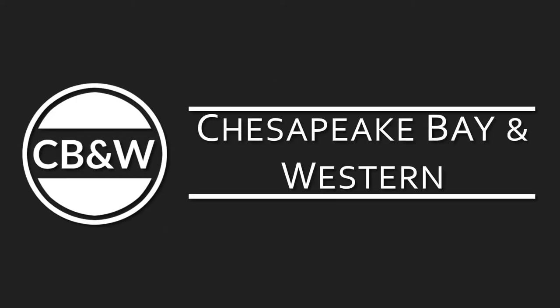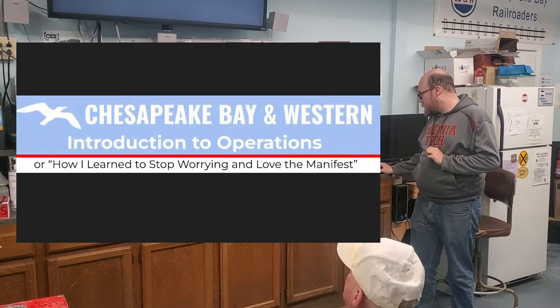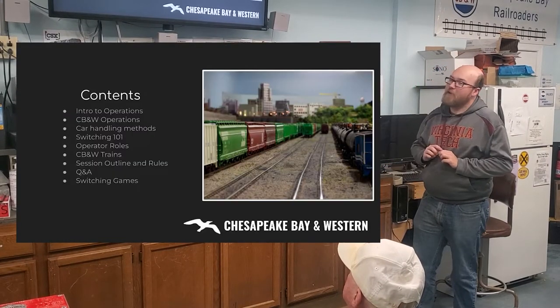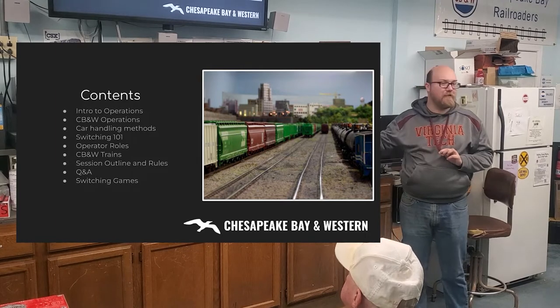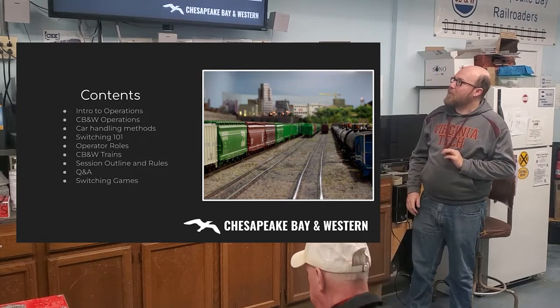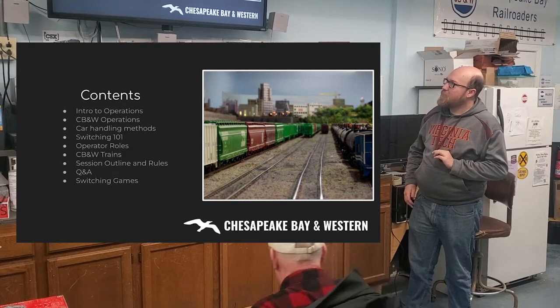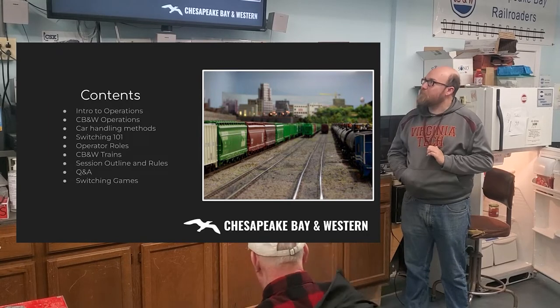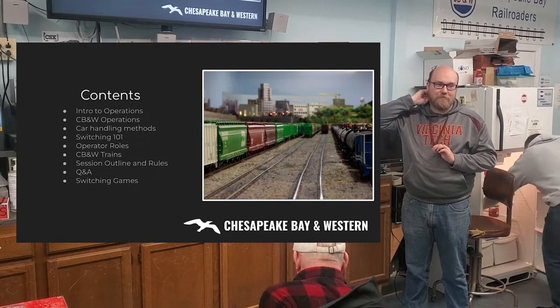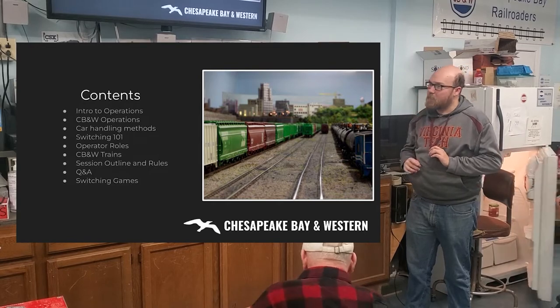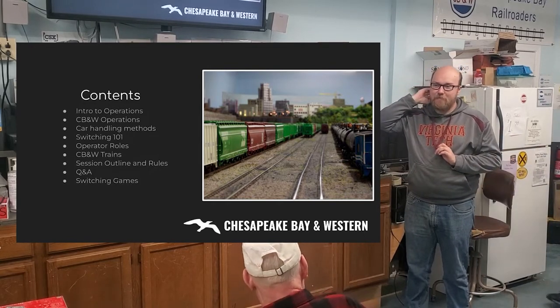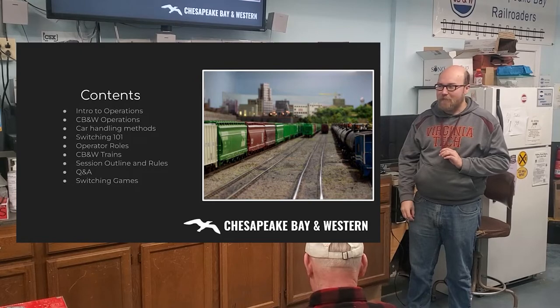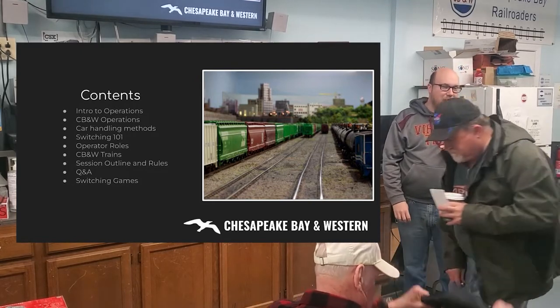This is, as the first slide says, an introduction to operations. What we're going to do today is talk about what operations are and how they're going to work in full scale on the layout. Talking about car handling, switching, the different roles you'll play, the different trains they'll be running on the layout, how sessions are going to be run, a little bit of time for questions and answers at the end if you have any. And then at the end, we're going to head upstairs and we've got some basic switching games set up so we can get some practice in moving cars around.